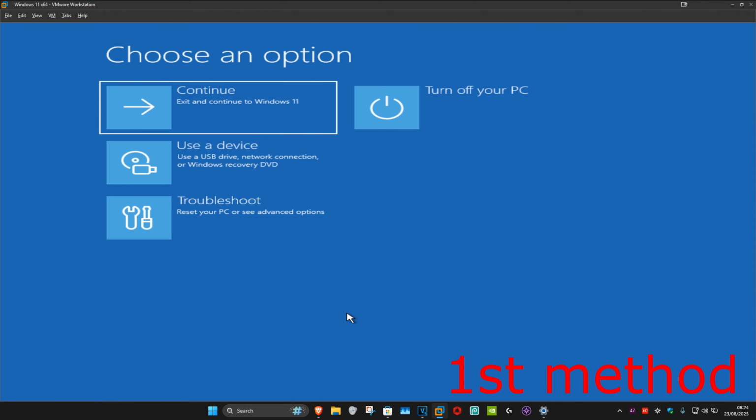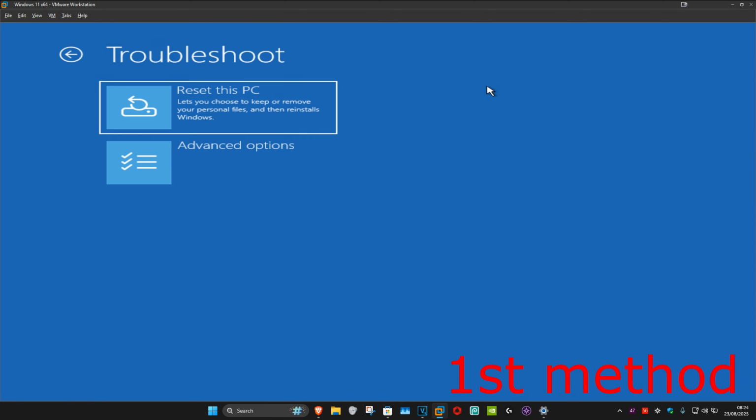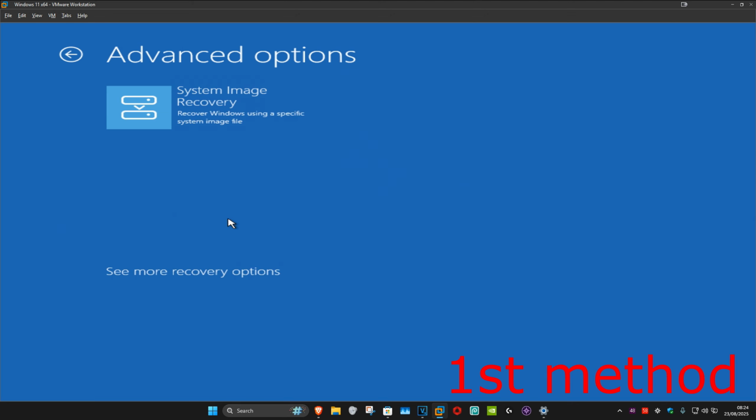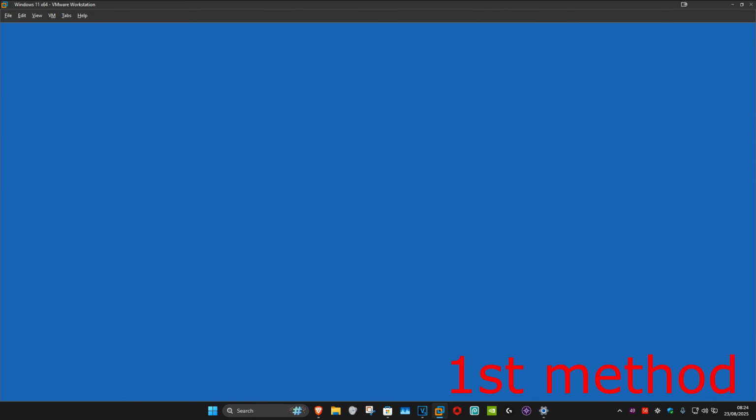And now once we're on this, there's going to be 4 different methods that we can try. So for the first method, you want to click on Troubleshoot, Advanced Options, and then Start Repair. If you don't see Start Repair in this list, you want to click on See More Recovery Options, then it should appear right here. So we're going to click on Start Repair.